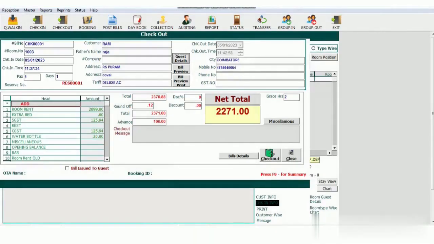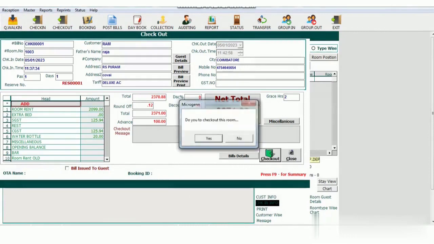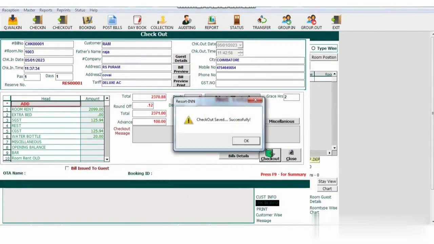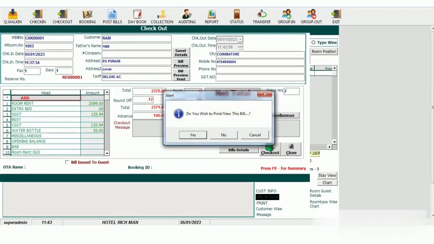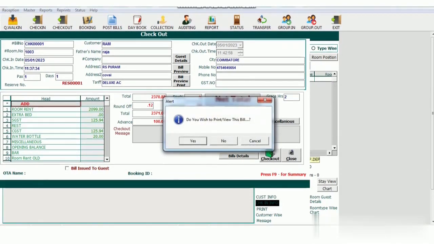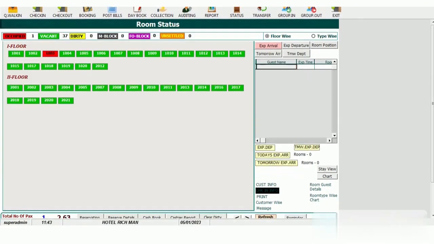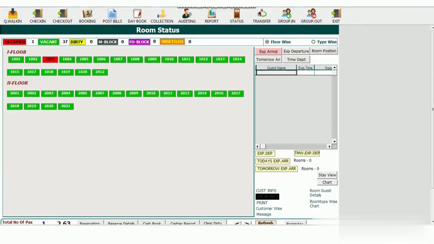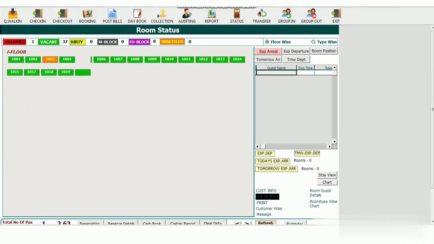Now click on checkout. The checkout has been saved successfully. You can either print or view the bill. As the checkout has been done, the color code of the occupied room is changed to unsettled room.